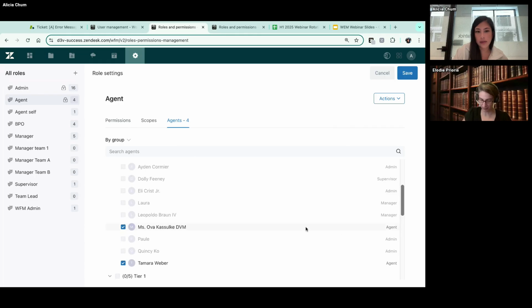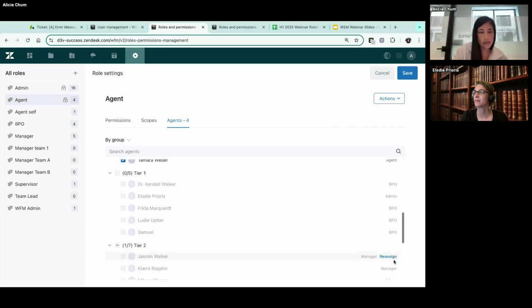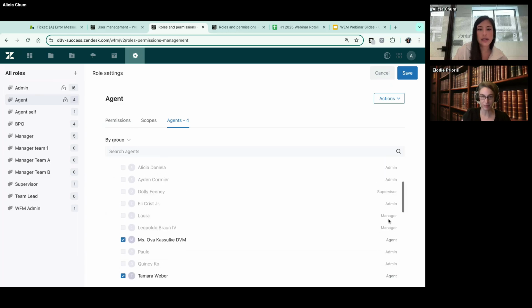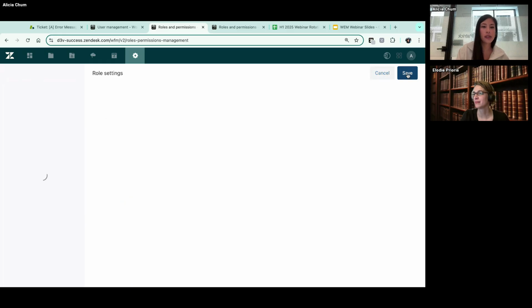So in your list of agents, let's say you want to move one of the admins onto an agent. When you see the name of the person, for example here, Ellie, you can see that she is an admin. When you hover over, you can click on reassign. Basically the system is going to take Ellie out of the admin role and put them into the agent role. And then you will just go ahead and click save.